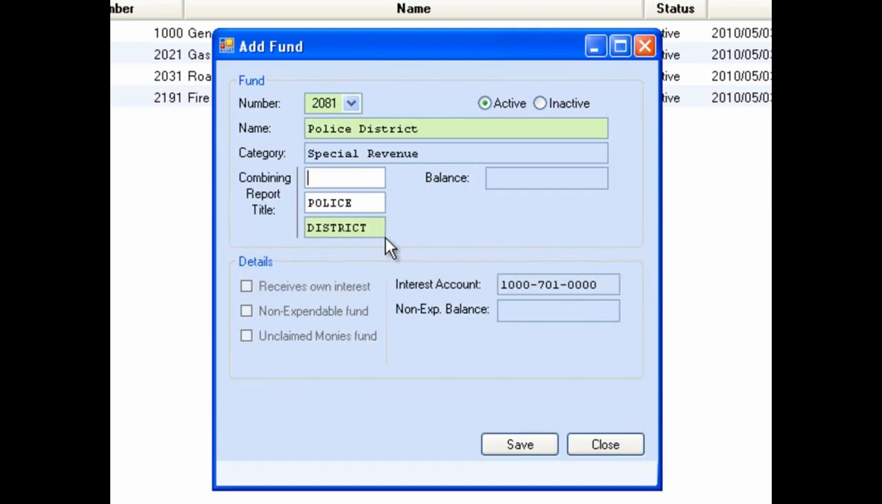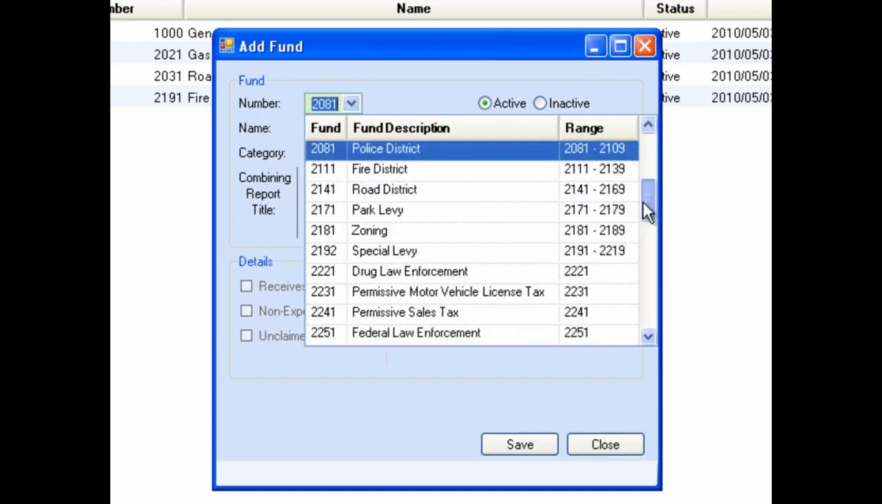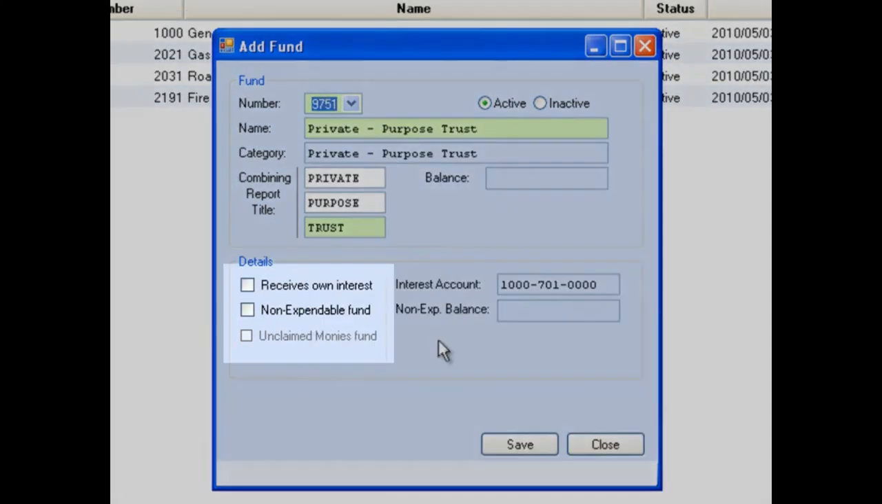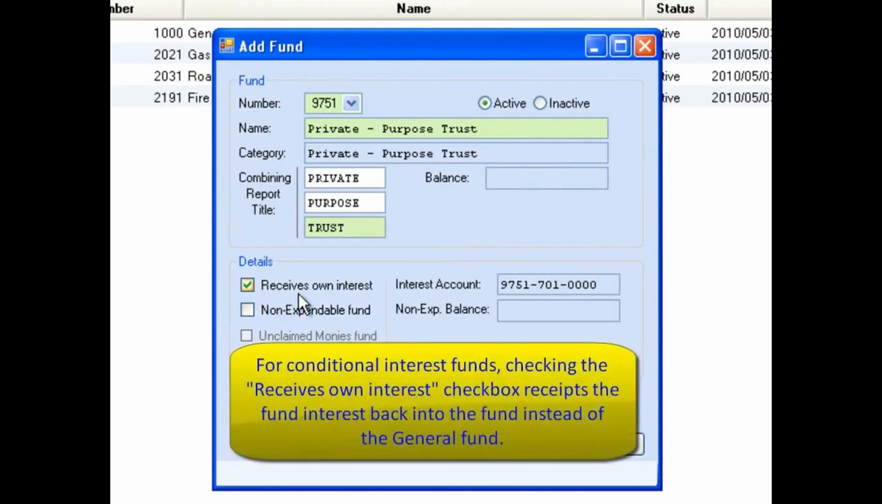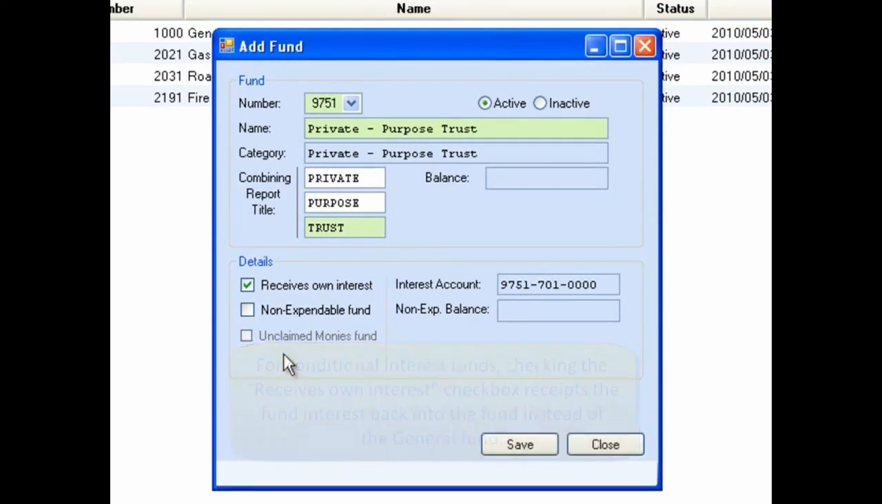Next, verify that the information in the Details section is correct. The Details section for most funds contains almost exclusively read-only data, with a few exceptions for such things as conditional interest funds or permanent and private purpose trust funds. In these cases, you may need to select one or more checkboxes as necessary. For conditional interest funds, the Receive Own Interest checkbox determines whether interest for the fund is receipted into the same fund or is receipted into the general fund. For other funds, this checkbox is preset and cannot be changed.